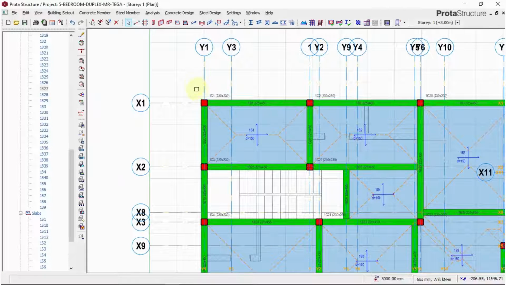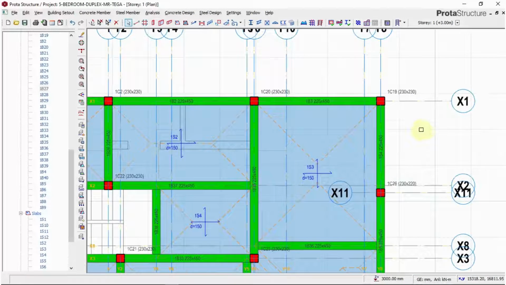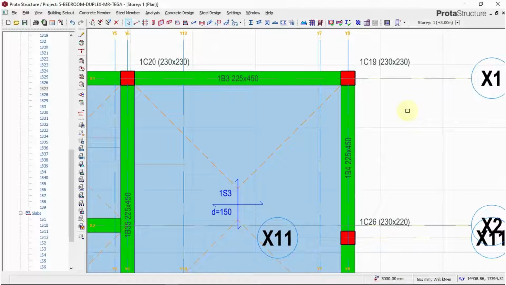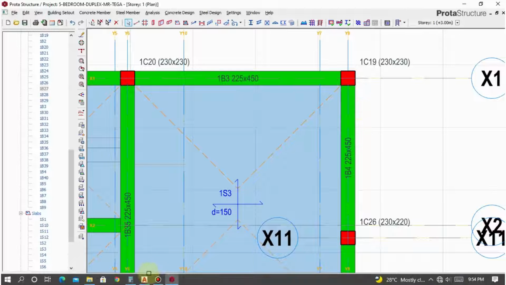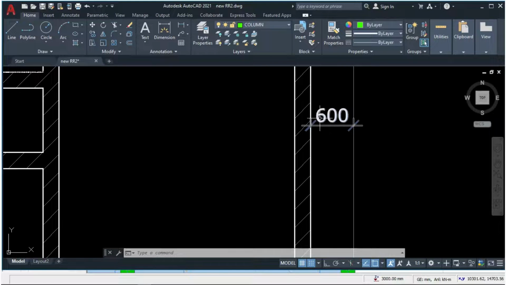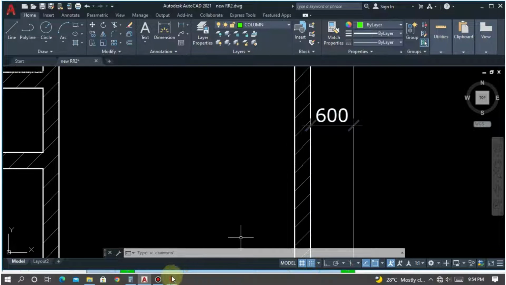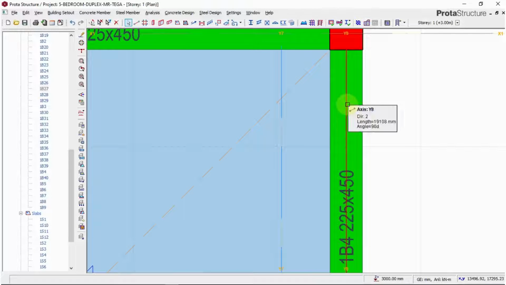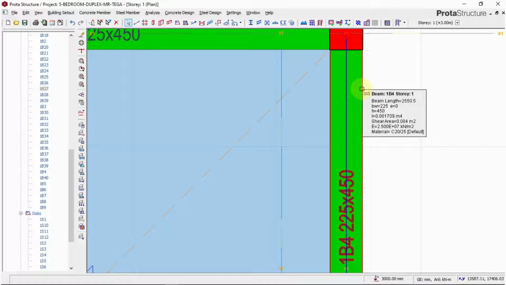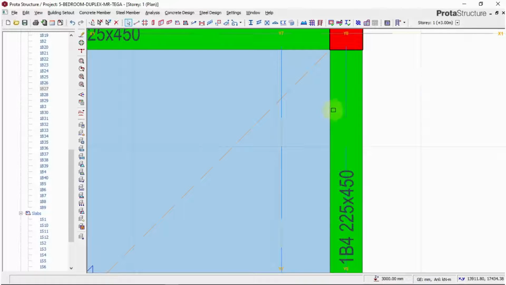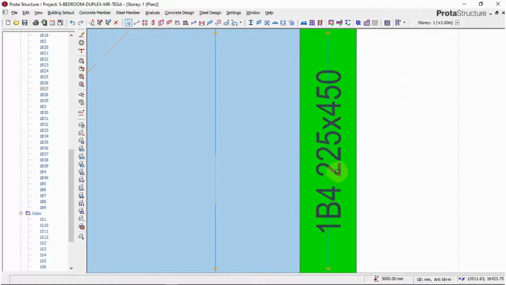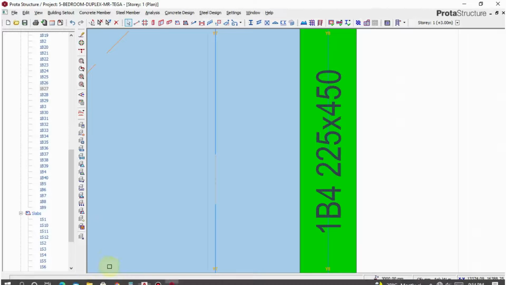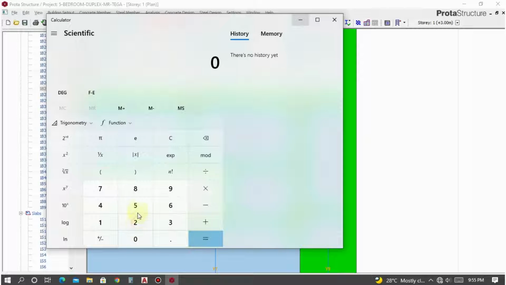So we have to offset this grid line. We offset this grid line 600. But now, don't forget, the cantilever length of 600 starts from the face of the wall. So if we are going to offset, we will have to add the distance between the center of this beam to the edge of the beam plus the cantilever length of 600. So our beam width is 225, divided by 2 is 225.